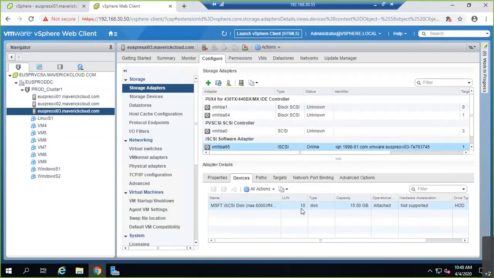It is also showing over there. You'll see the LUN ID is 10. So that is how you remember it on the back end and on the front end. Fair enough? Any questions up to this?